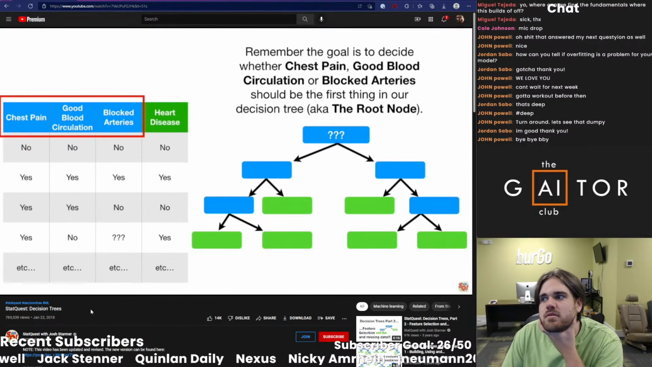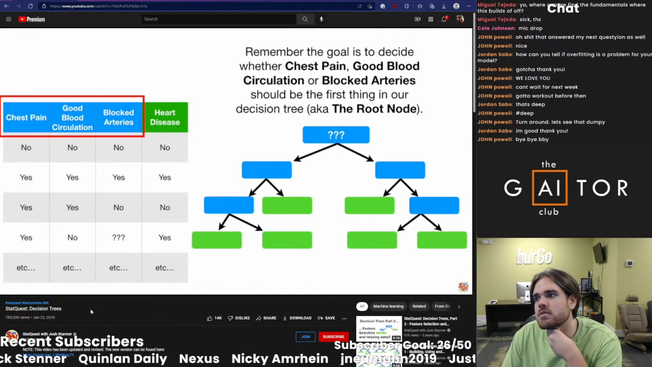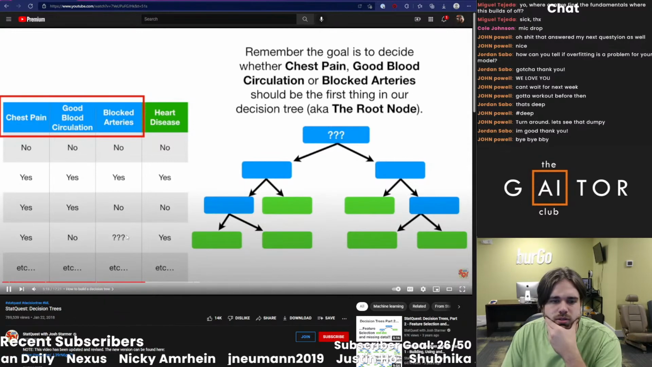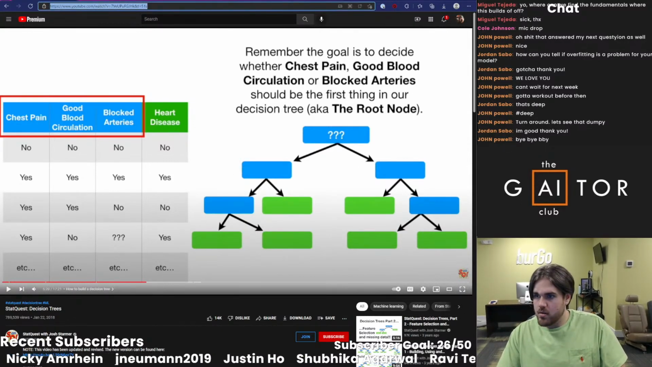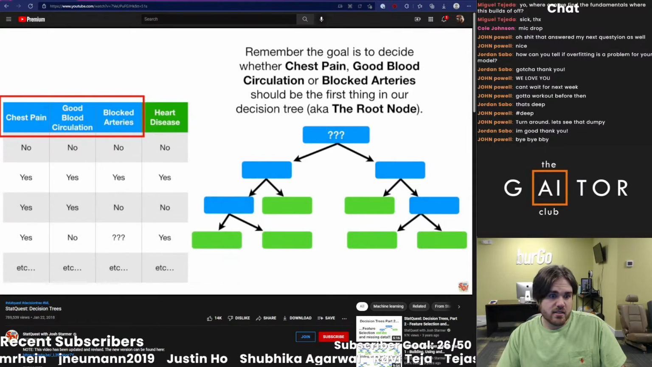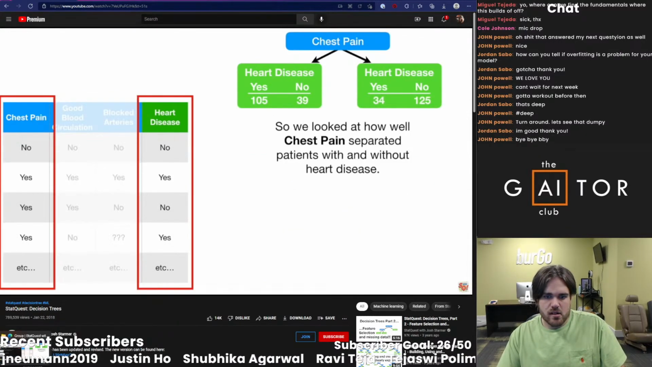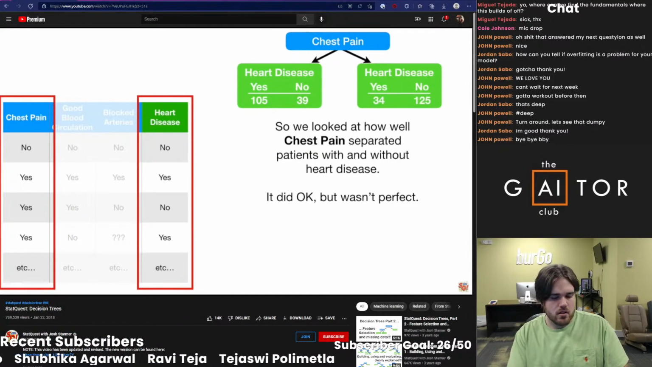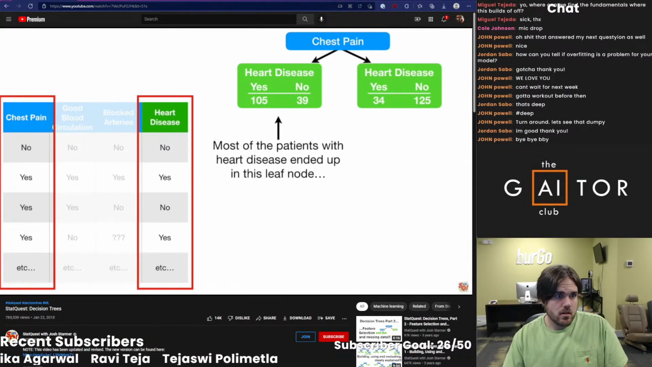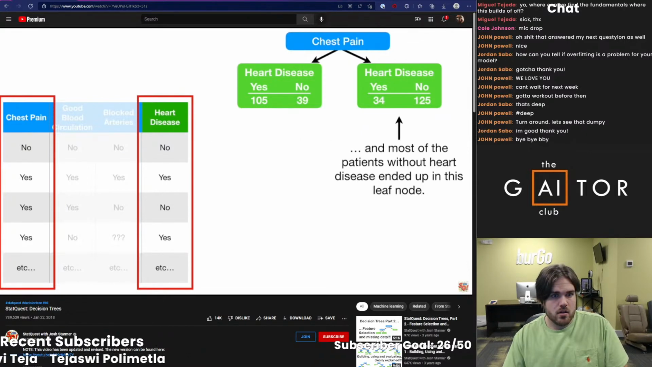Remember, the goal is to decide whether chest pain, good blood circulation, or blocked arteries should be the first thing in our decision tree, aka the root node. So we looked at how well chest pain separated patients with and without heart disease. It did okay, but wasn't perfect. Most of the patients with heart disease ended up in this leaf node. And most of the patients without heart disease ended up in this leaf node.